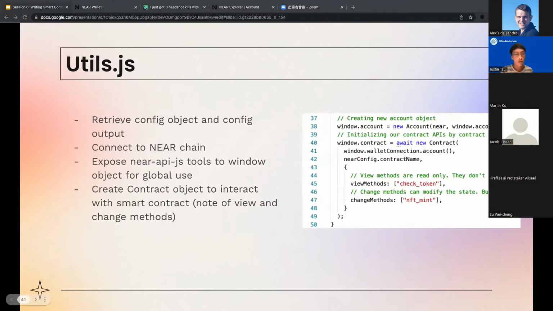The next file that we're going to look into is utils.js. What this does is retrieve the config object and the config output and help us connect to the NEAR chain. It also helps expose the NEAR API tools to window objects for global use, and creates a contract object to interact with the smart contract.